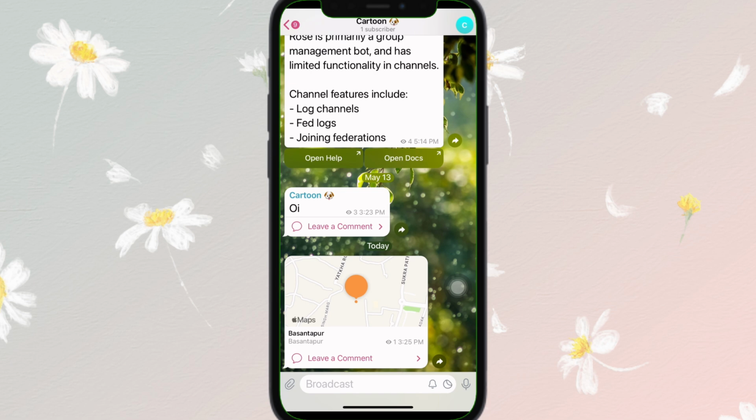Next is use slow mode or clear the history. If you want to make removal less noticeable, enable slow mode to reduce spam in the chat. Remove the user during a quiet time. So this is how you can simply remove someone without the group notification.